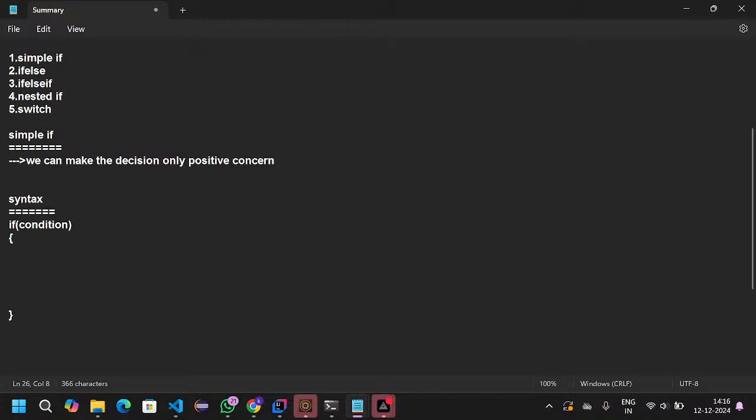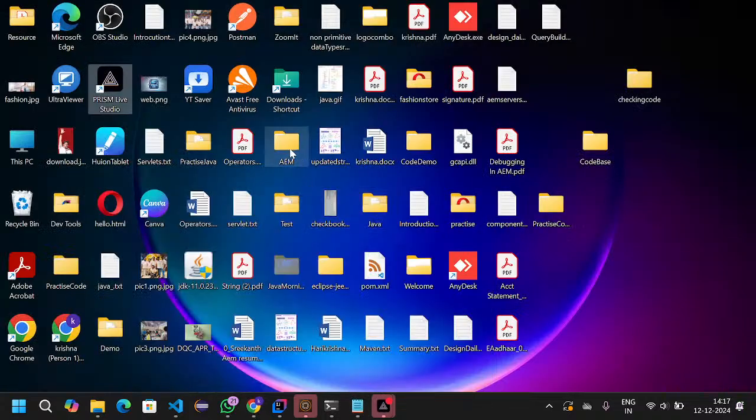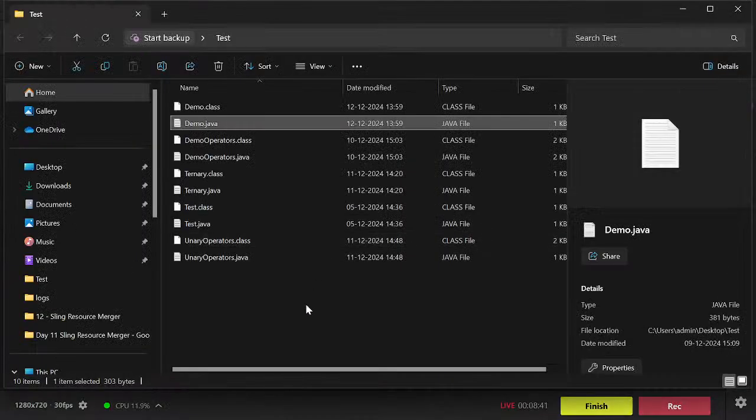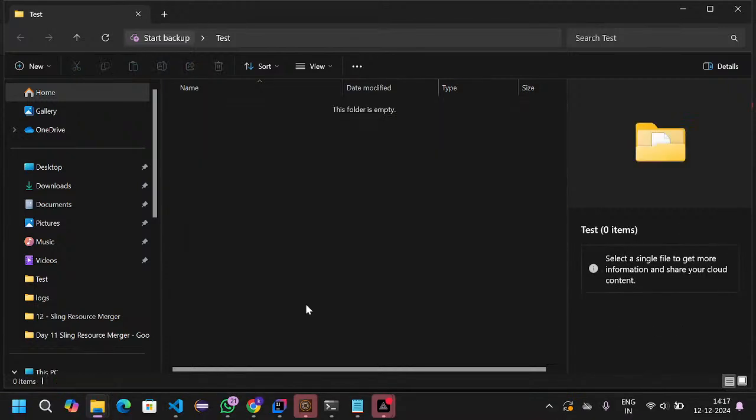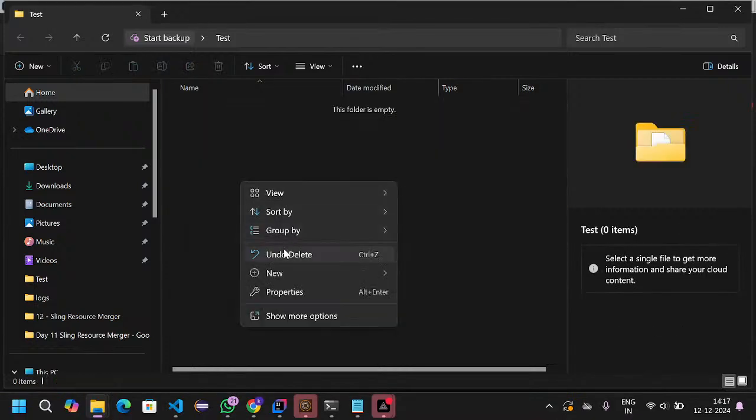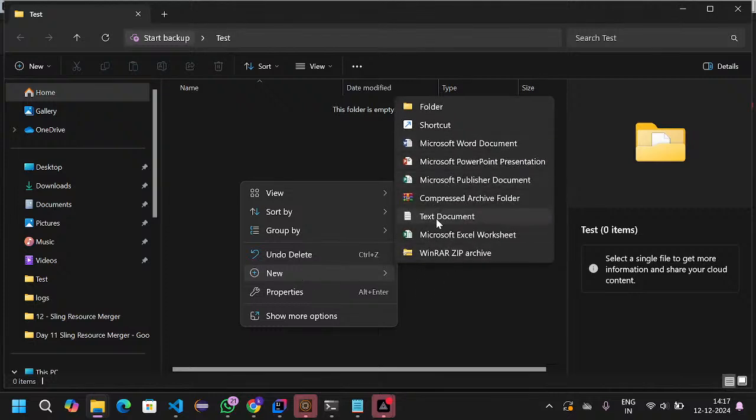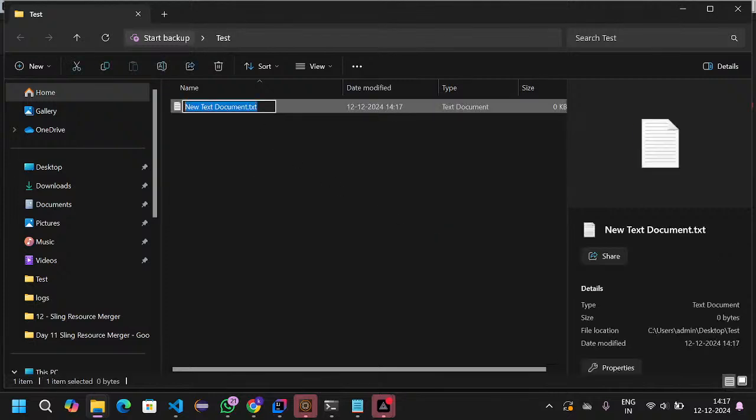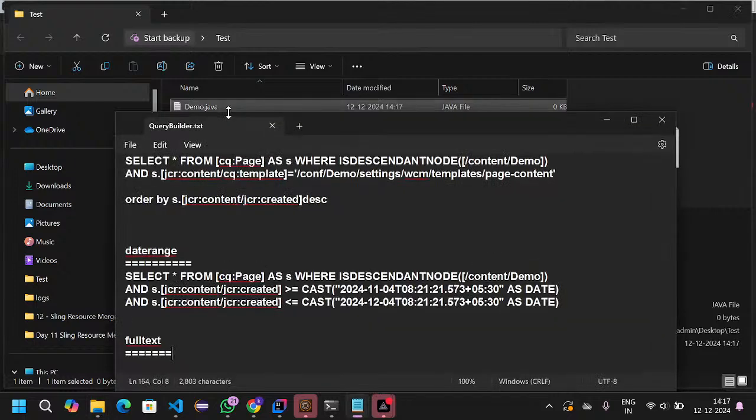So simple if means we can make decisions, and if the condition is true, then it will execute the statement. I will write a program on it, and then I will show you, so you can get clarity on it. I am creating a new file. The class name you can take anything, so I am taking the class name as demo.java. Okay, and then I am running the file.